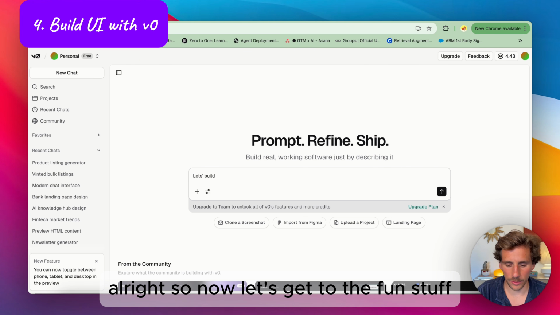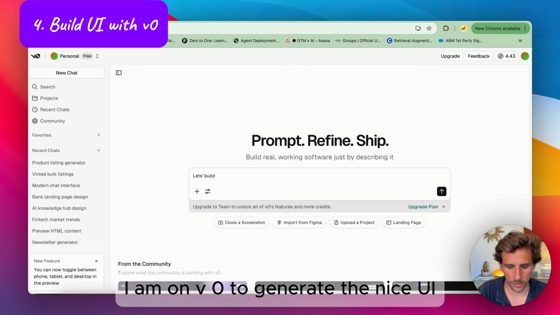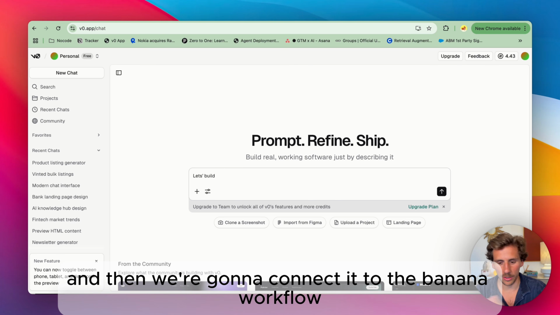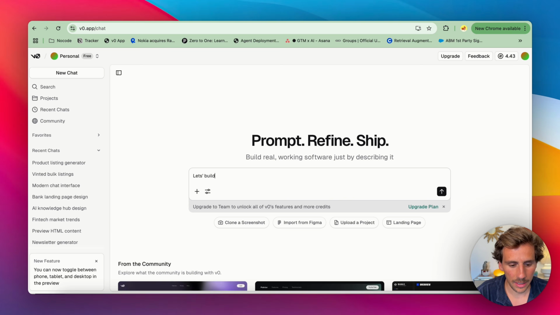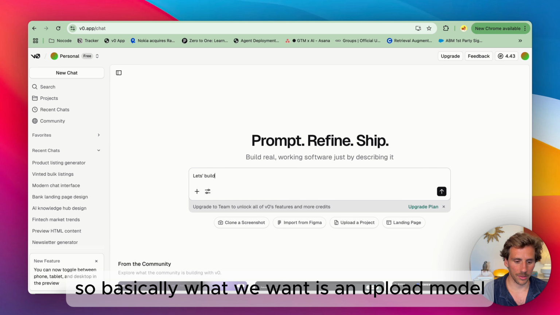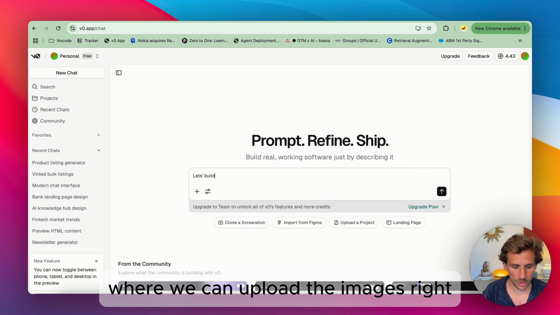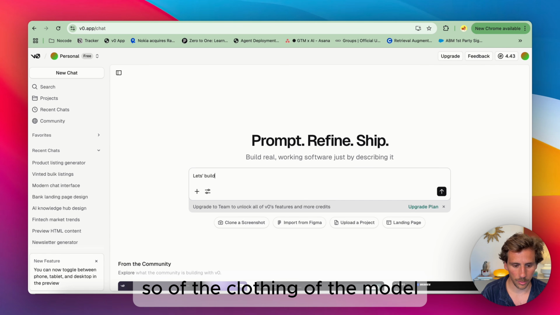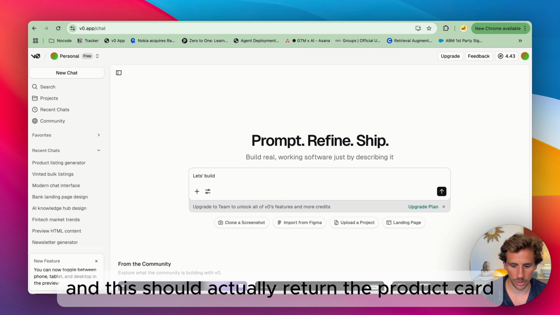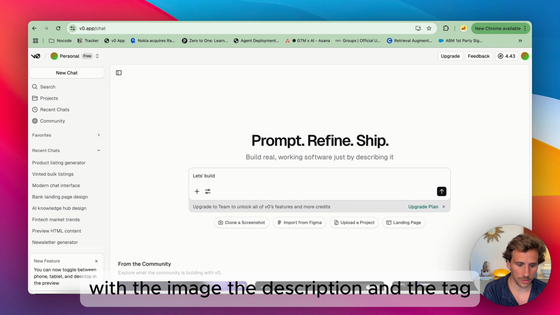All right, so now let's get to the fun stuff. I am on V0 to generate the nice UI. This is all going to be coded in TypeScript, and then we're going to connect it to the Banana workflow by script that we just created. So let's just prompt what we want. So basically what we want is an upload model where we can upload the images, right? So of the clothing, of the model, and then we want to hit run or like press run. And this should actually return the product card with the image, the description, and the tag.